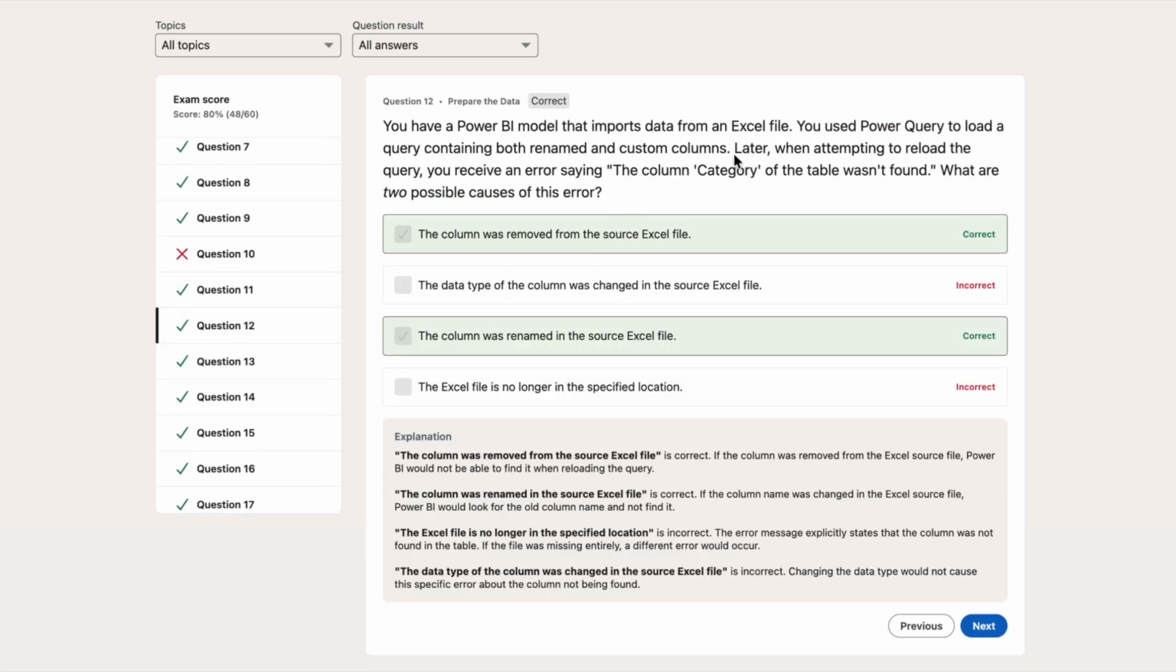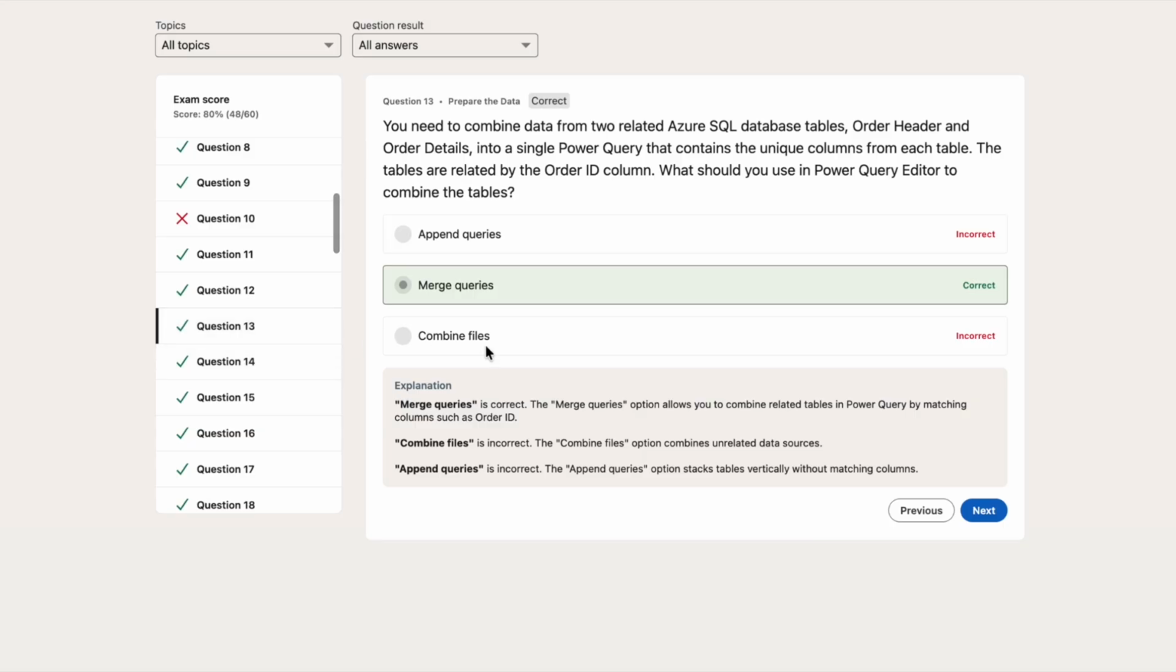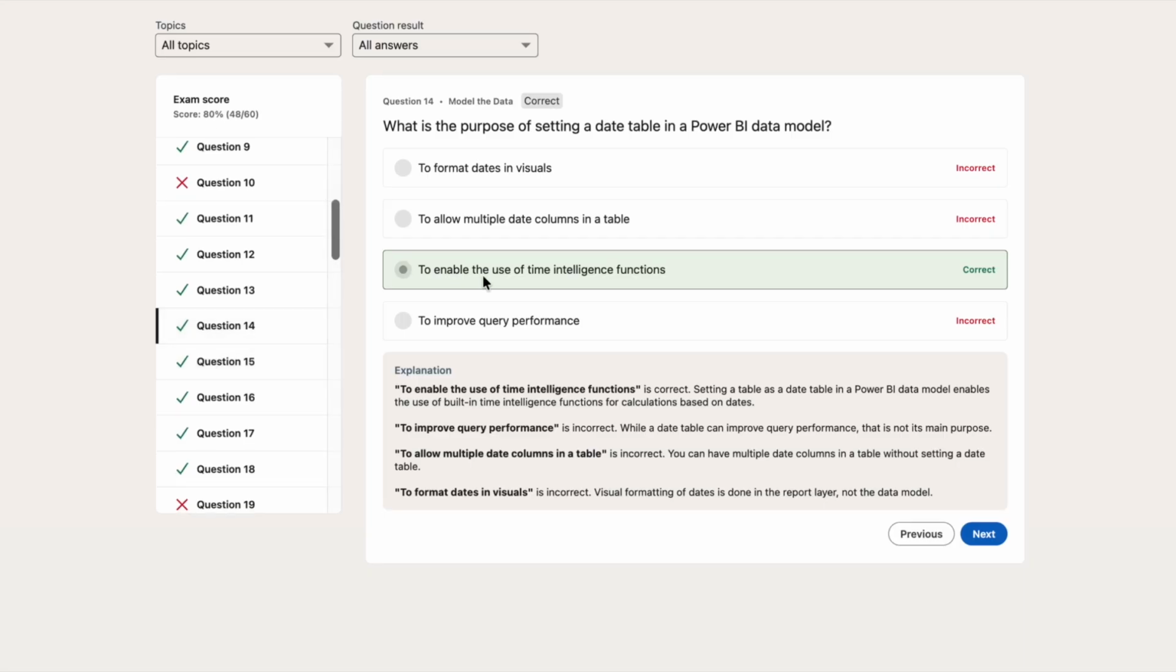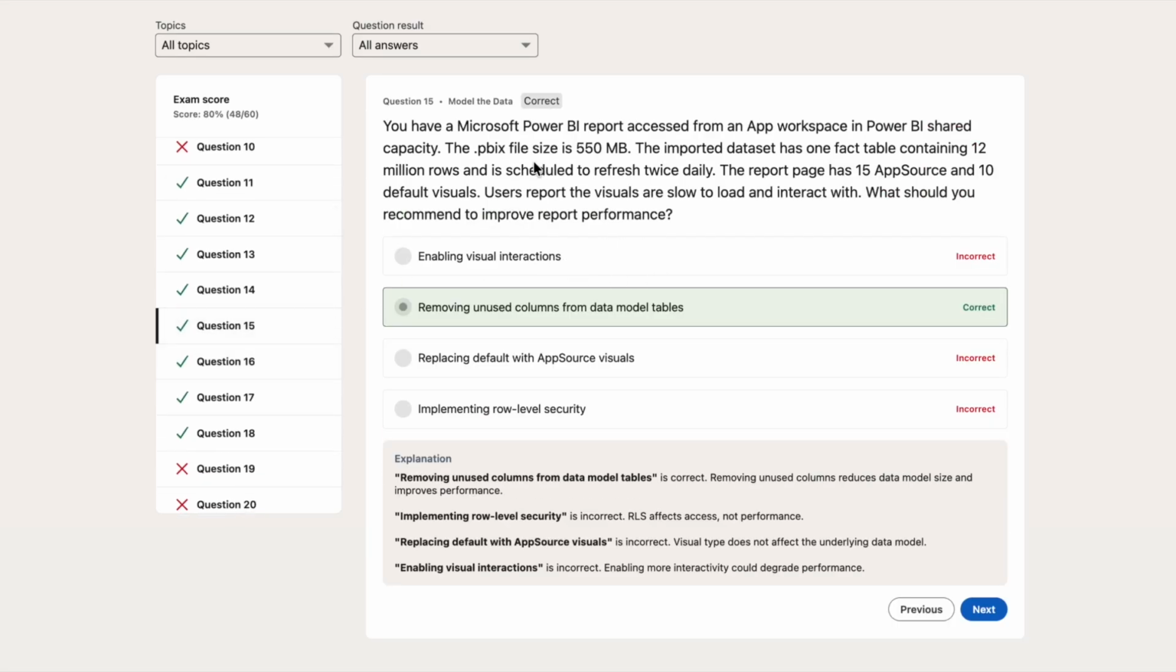And here the column category of the table wasn't found, and the reason I marked was the column was removed from the source Excel file and renamed, so that was correct. Question number 13, what should you use in Power Query editor? So I said merge queries because we had the relation by the order ID column, that's why it should be merged. 14, what is the purpose of setting date time in Power BI data model? Usually it is the time intelligence, which is correct, and this one is also correct.